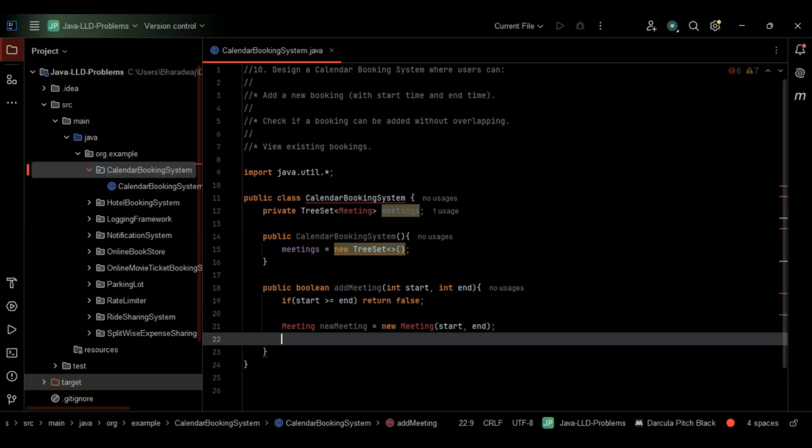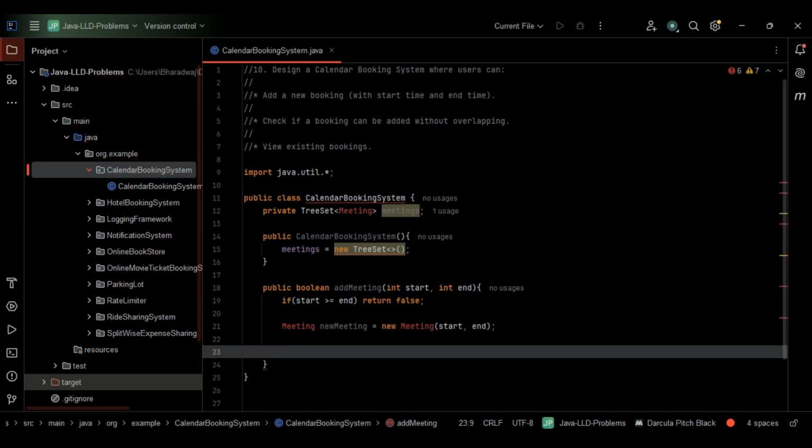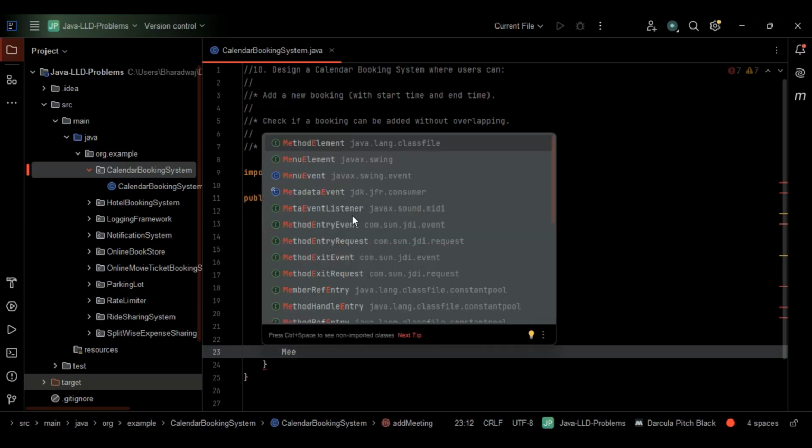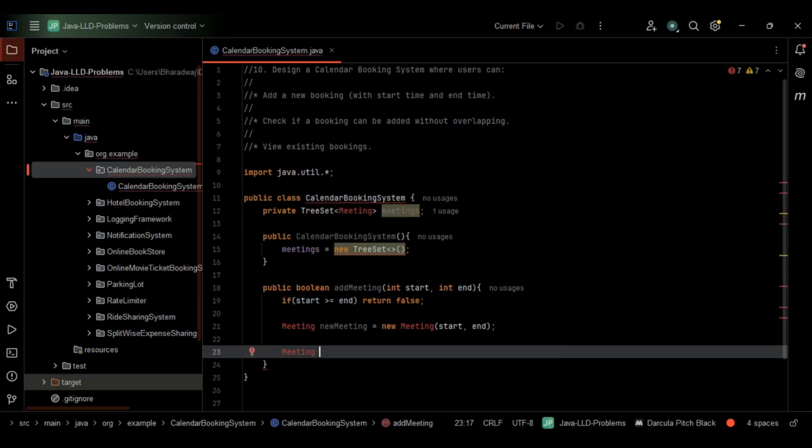Let's find the meeting just before the new one. Again, this is not showing. Somewhere I have done something wrong, and I'm not getting where. CalendarBookingSystem, we have kept this one private. TreeSet of Meeting, meetings. In the public constructor we are initializing meetings with new TreeSet. Angle brackets we have done. This is completely fine. So what have we done wrong? Still I'm not getting it.